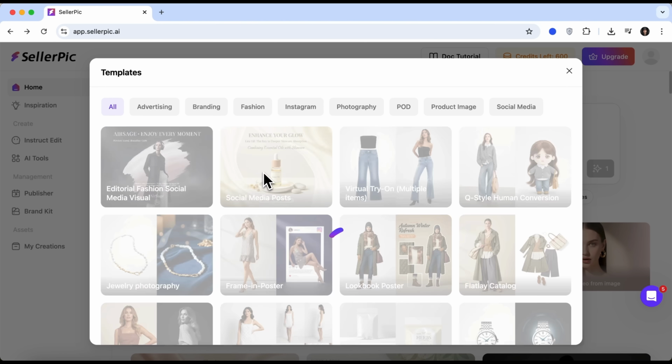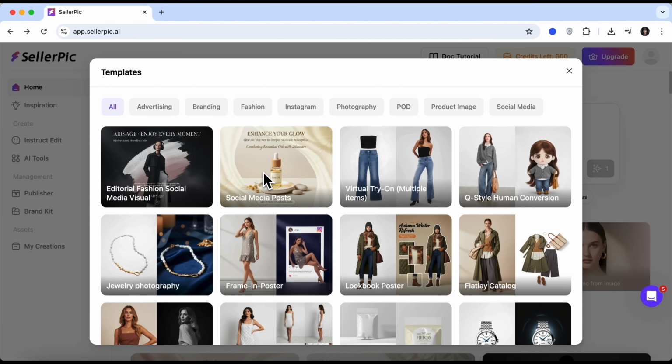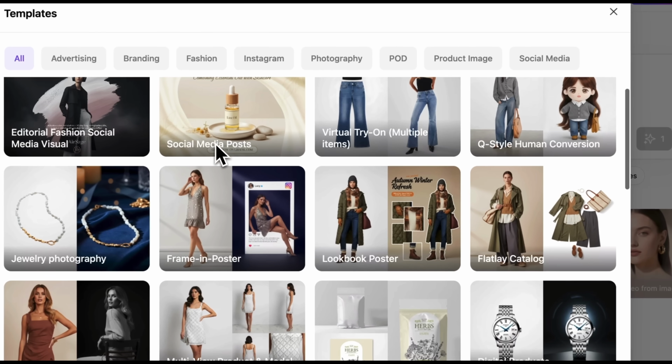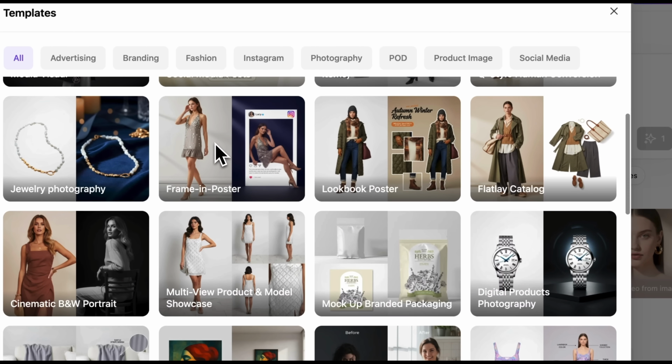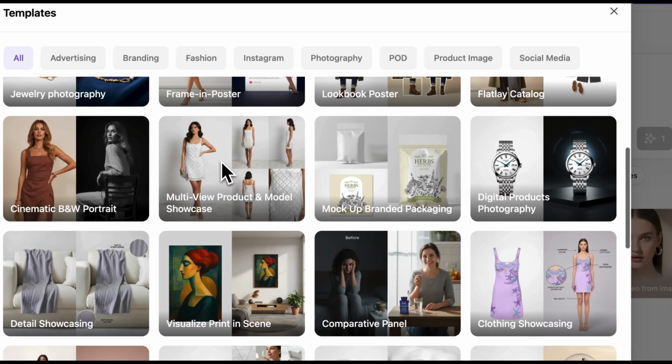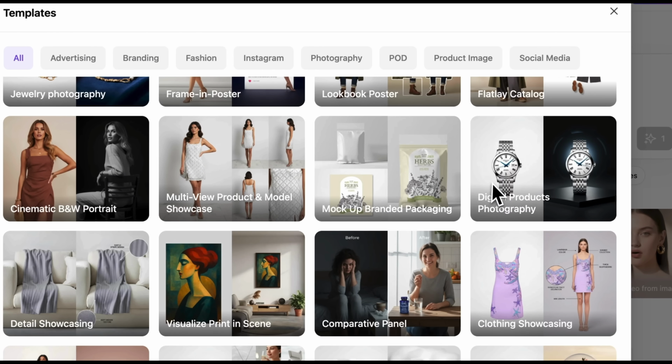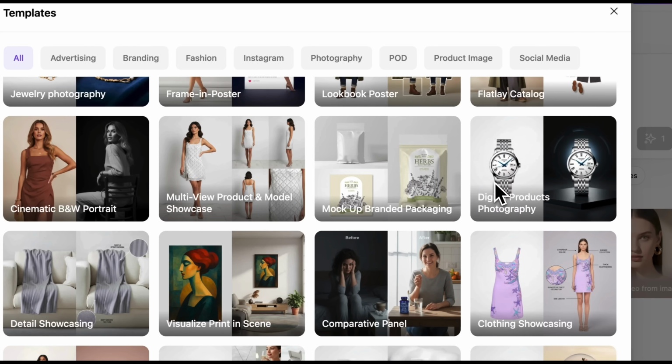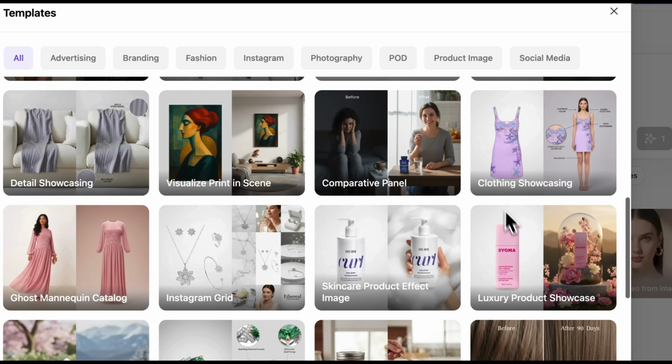So, let's explore them, folks. They are divided into categories, so you could easily find what you need. Essentially, you just upload an image, and it gets transformed into a ready-made design. The results look elegant, professional, and can practically replace a designer for any small or medium-sized business.